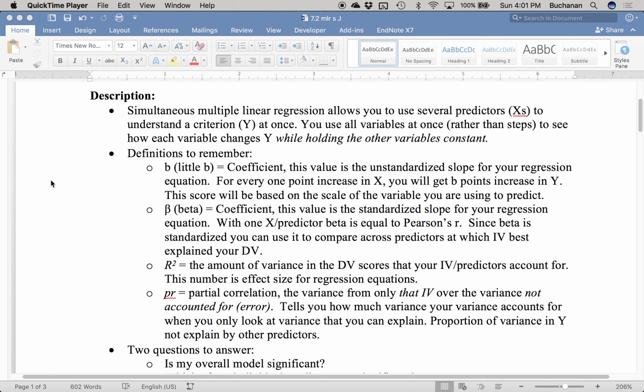PR, just PR, is a partial correlation. And it's the variance from only that IV divided by the variance not accounted for. So it tells you how much of the good stuff that you are explaining when you only look at the things that you can explain. Okay. So it's the proportion of variance in Y not explained by other predictors.